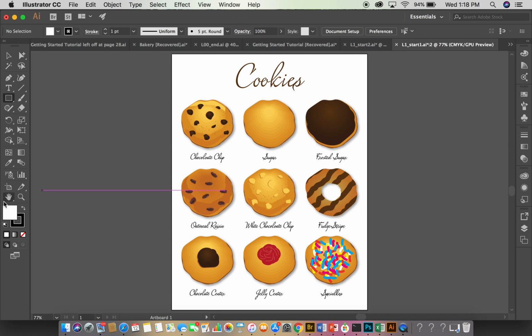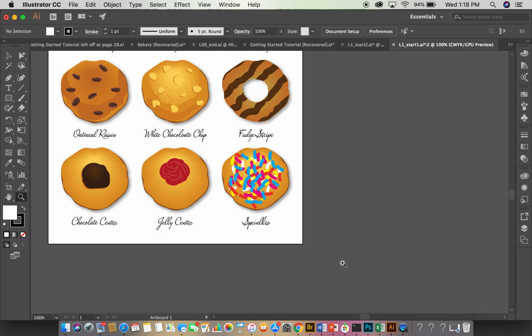Another way to use the zoom tool is to select the zoom tool here in the tools panel. You will also notice that you can always see the shortcut letter in brackets next to the name of the tool. So the shortcut to access the zoom tool on the keyboard is to simply press Z. I'm going to select the zoom tool, position it over the cookie here with sprinkles, and click once.